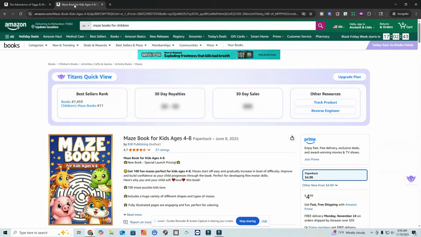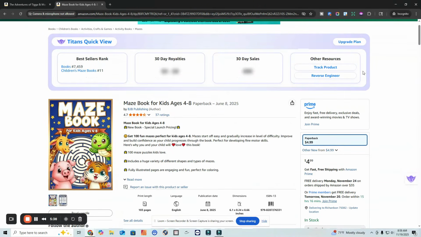Now, here is a maze book that definitely got it right. Okay, so this is a maze book that's for kids 4 through 8. Now, the title leaves a little bit to be desired. I would have added a subtitle here with some more descriptive words, like maze book for kids ages 4 through 8, over 100 fun mazes for children to complete, something like that, okay?